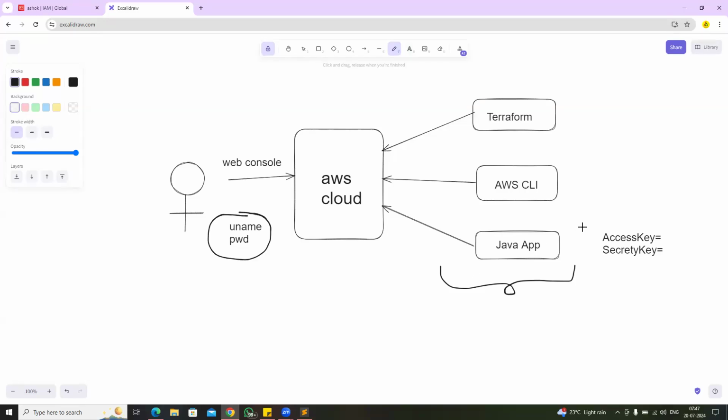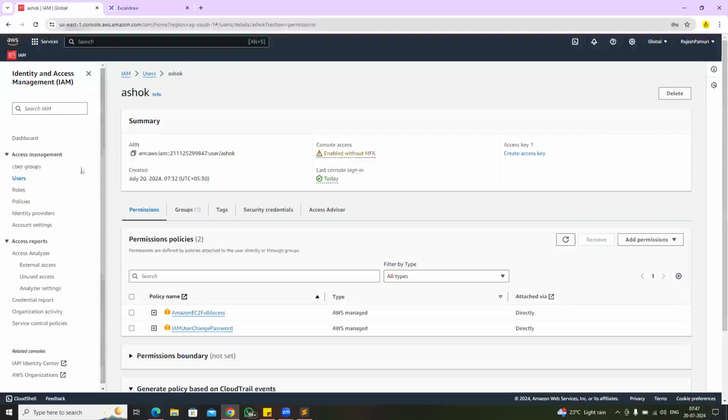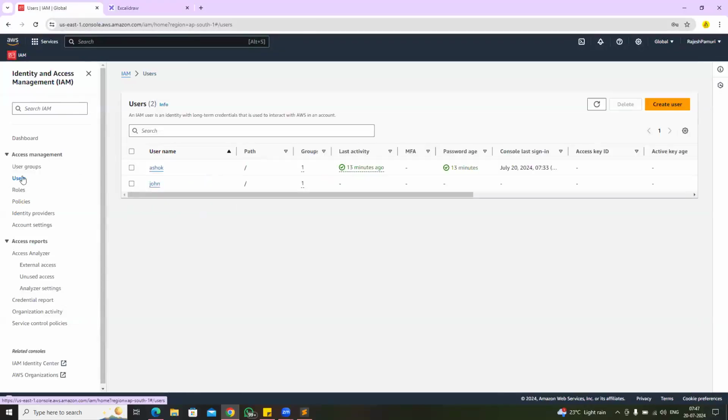Then for that, we need access key and secret key. If you have the access key and secret key, then only you can communicate with the AWS cloud through your program. So how to generate the access keys and secret keys for a particular IAM user?